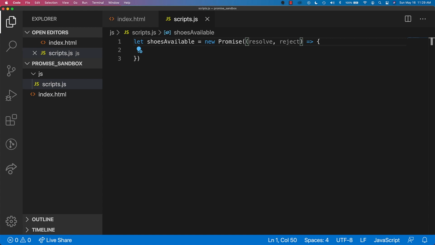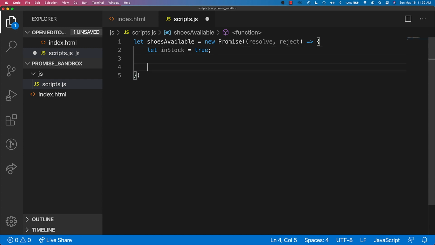And it's inside this callback function where we're going to define the conditions upon which we're going to resolve the promise, and the promise is going to return us a value, or we're going to reject the promise and it's going to return us an error. So here, for example, what we could be doing is making an ajax request to the shoe store API to check to see if they actually have the shoe in stock, or running some other asynchronous function. For the sake of simplicity, we're just going to set inStock to true.